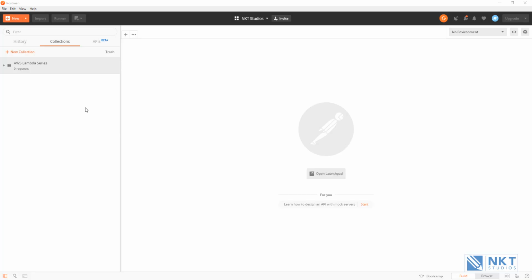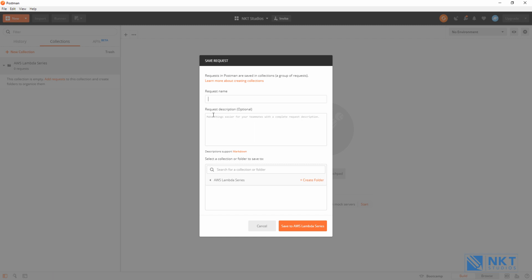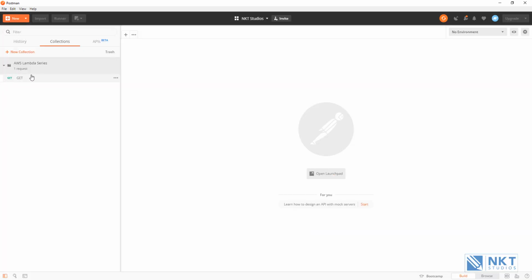As you can see, we now have a collection, but it says 0 requests. To add requests to this collection, just select it and either click on Add Requests here, or you can click on these 3 dots and then select Add Requests. By default, the request that you add will be GET. You can then change it to POST or whatever it is that you want. So I'm just going to click here to add a request, and I'm just going to call this one GET request. I'm not going to give it a description, and then I'm just going to click Save to AWS Lambda series. As you can see, we now have one request which is a GET.